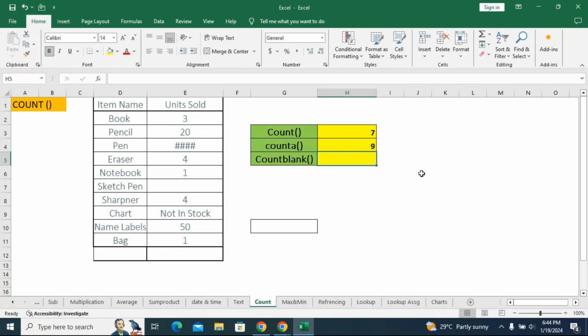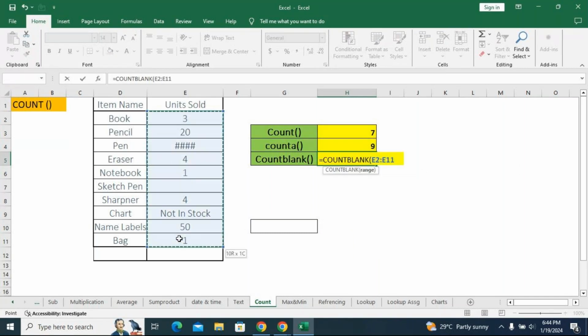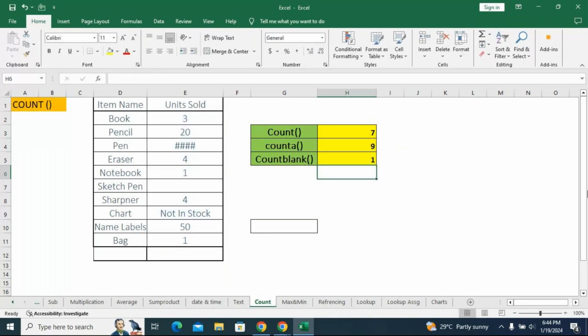CountBlank will tell how many blank cells are there in the range. CountBlank and select the range. So there is only one blank cell. Everybody understood? Yes, ma'am. I'll show the formula. You people can try.